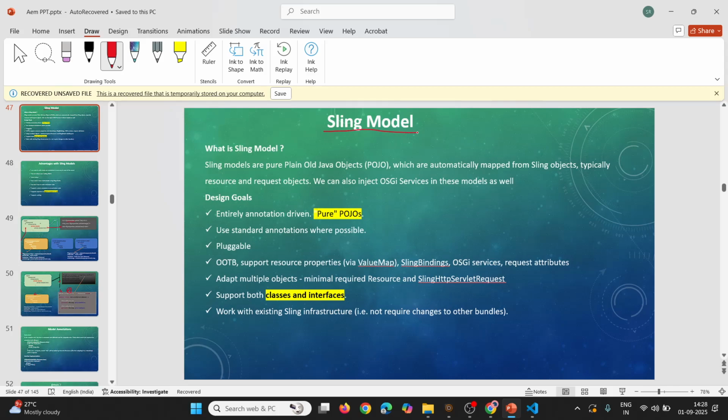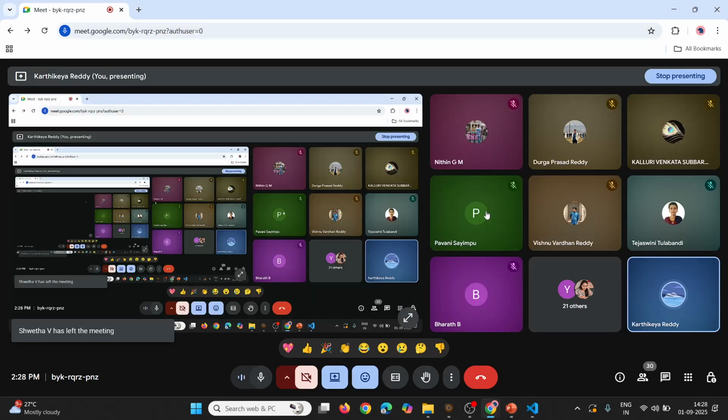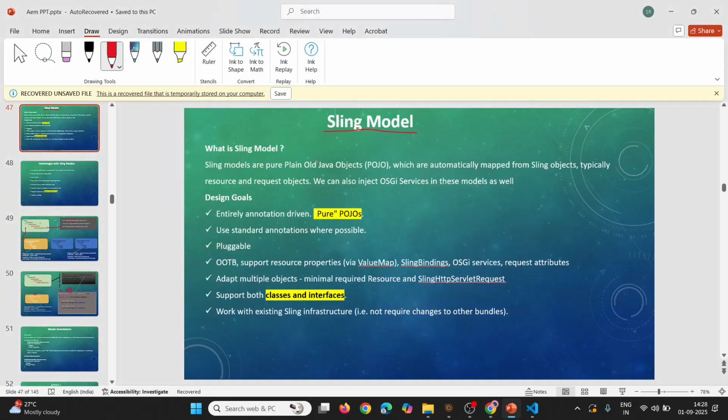A Sling model is just a POJO class, a plain old Java object. In these plain old Java classes, we can't write just anything. We can just create a variable and then create the getter and setter methods. As part of POJO classes, we can only perform these two actions, generating the getters and setters. Apart from that, POJO classes will not accept any type of method.